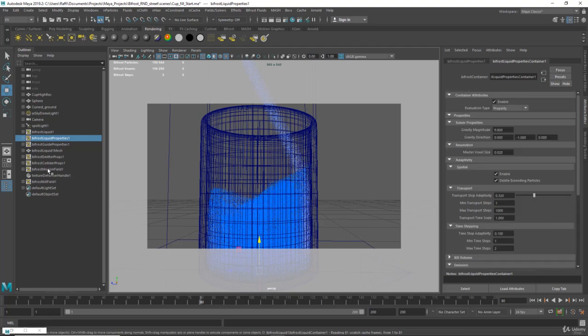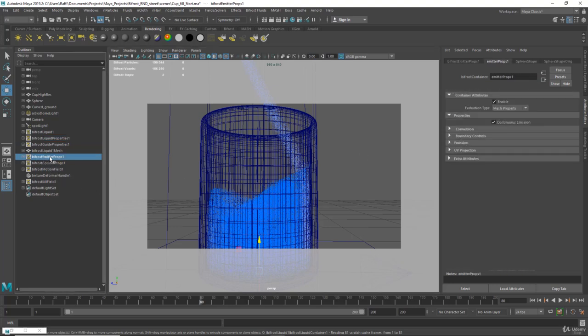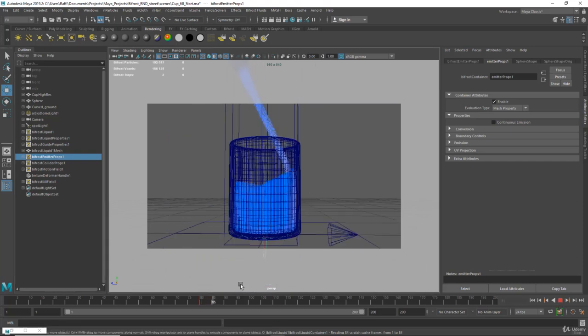So I'm going to select the emitter, Bifrost emitter, and here in the continuous emission, I'm going to right click and choose set a key. Then I'm going 1 frame, and then check that off, and then set a key again. Now the emission will stop emitting particles at frame 81. As you see, we stop the emission. So we are going to continue in the next lesson.